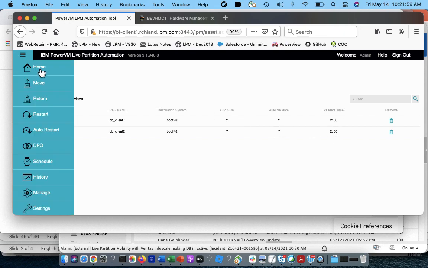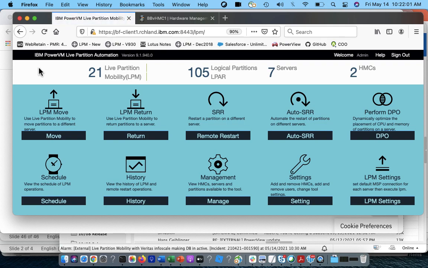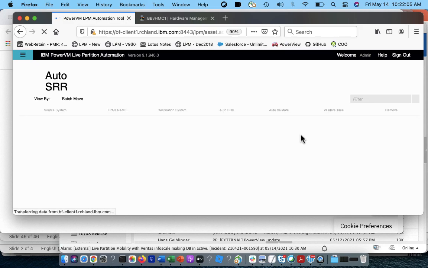And if I go back to the home page and I forget what I've set up, I click on this auto SSR box, and it'll show you what you have set up, and you have multiple things set up.